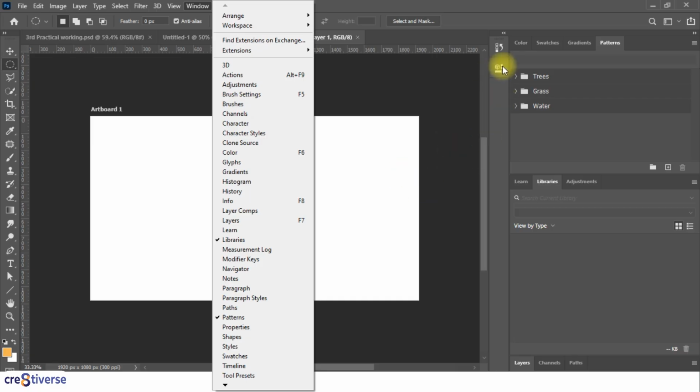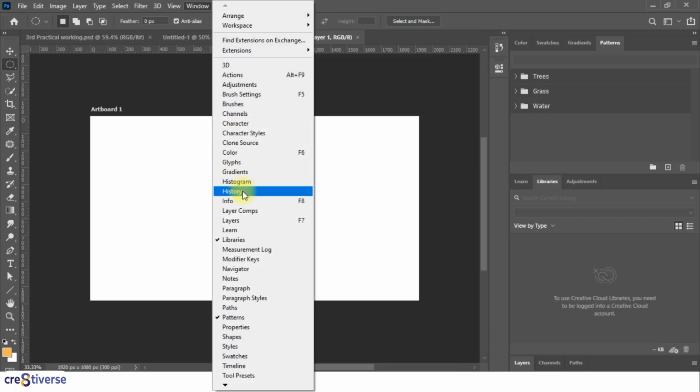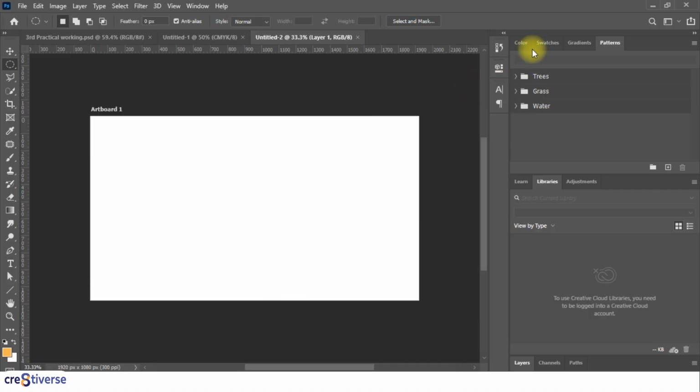Take for instance, if I need my character panel here, all I need to do is come to my Windows, scroll down, and I should have it there. Of course, we now have the character panel added. So many times I love having my layers, paths, and maybe a properties panel up here, so that I can have a look at all my layers.